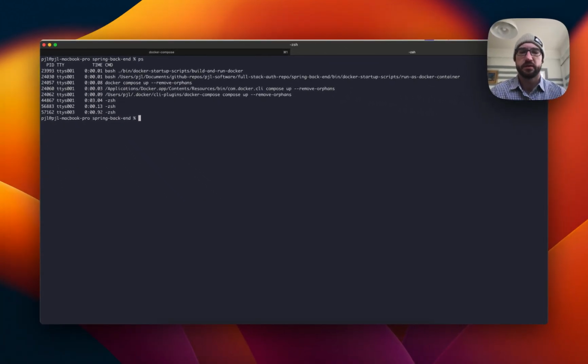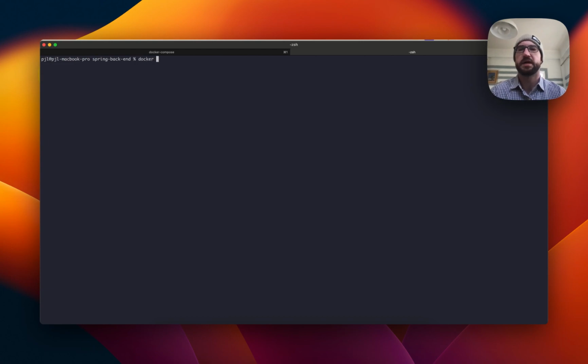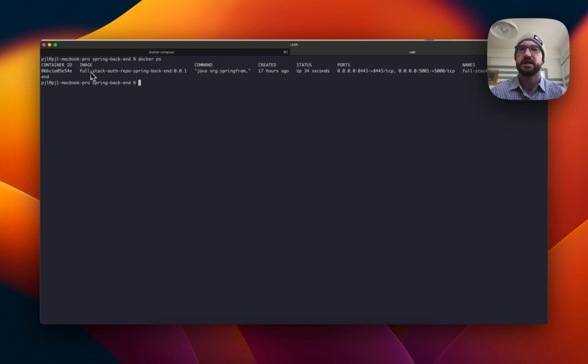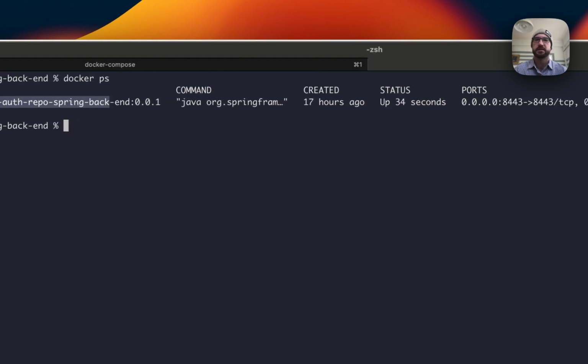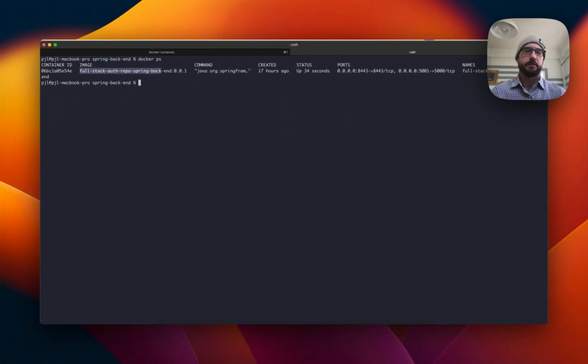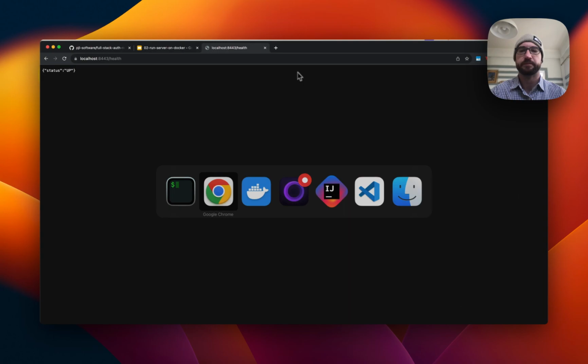So if it's not running here, where is it running? When you have Docker, there's a command, docker ps, which shows Docker processes. And you can see that the full stack auth repo, Spring backend, is running, and it's been running for 34 seconds. So what you're seeing is my local isn't running the application. I've built a container with everything that I need. Docker is running that container, and so it's completely isolated, it's self-contained. So you can just download this image and run it locally from Docker, and it'll work the same way.